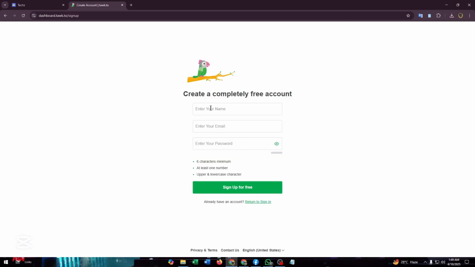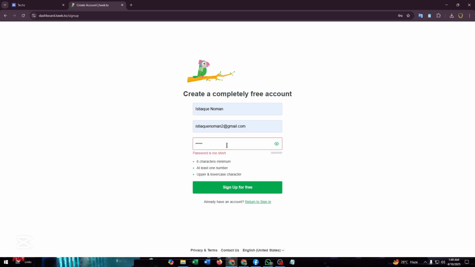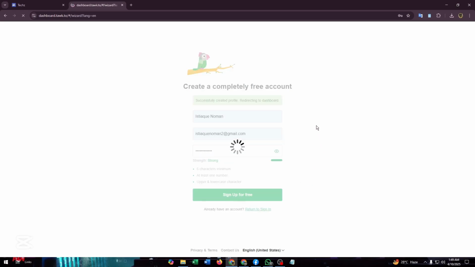Now you have to enter your name, your email address and your password here. So I'm going to add a password like this, and click on this sign up for free button.